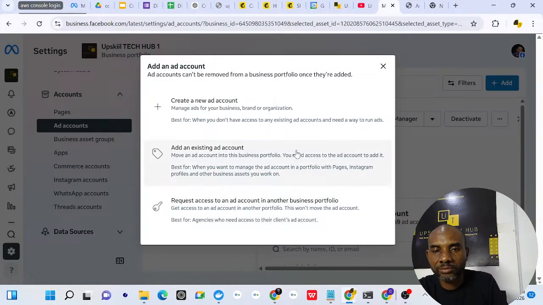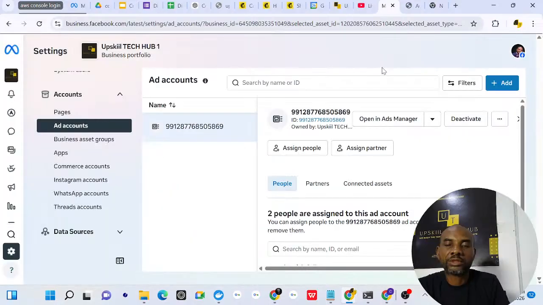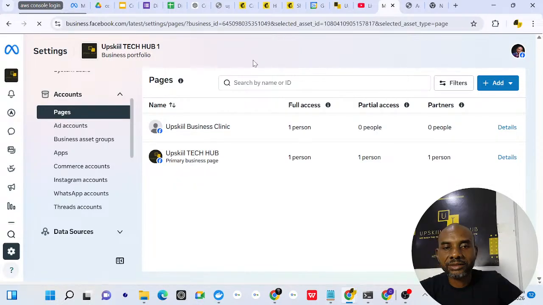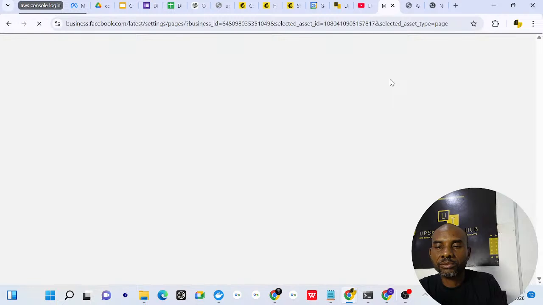All right, so a similar thing is also available for pages. If you want to manage pages for third-party clients, other businesses, the same option exists.